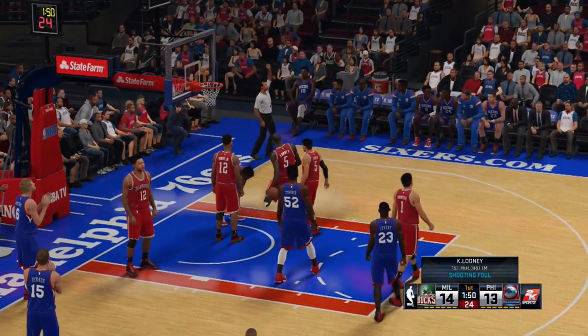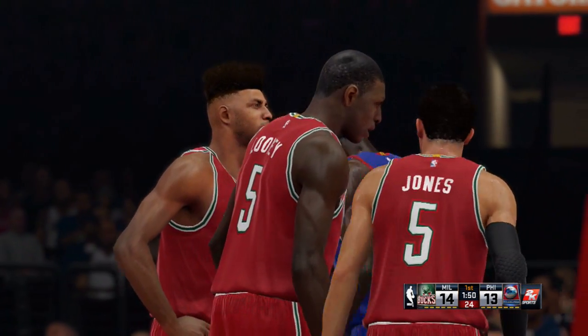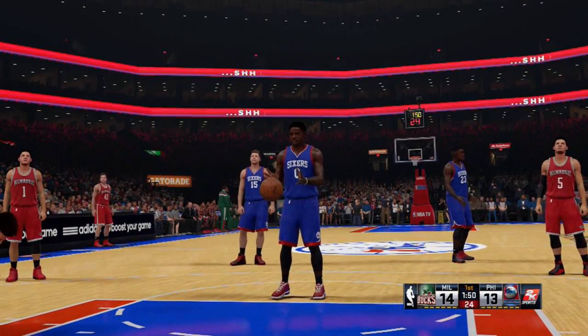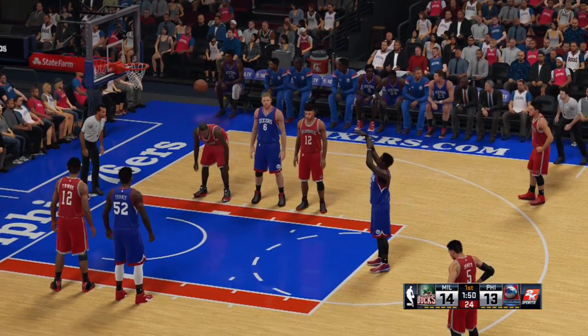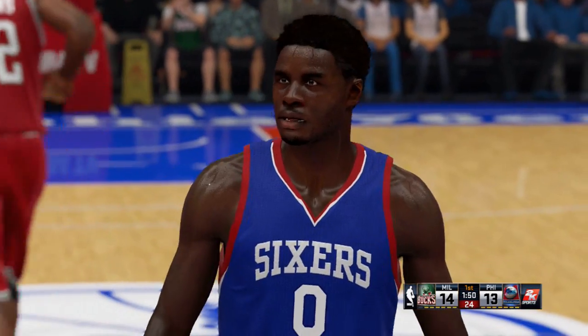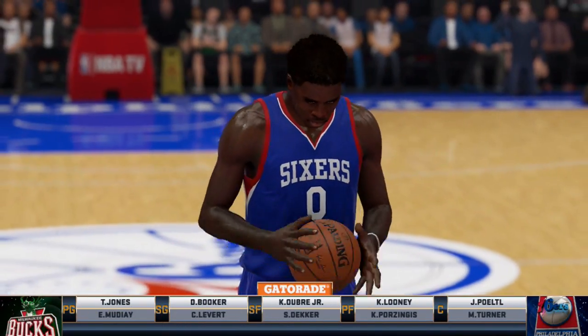So number two, improvements to 2K Share. It's not even called 2K Share on next gen. I don't think it has a name at all, but I think that needs to be improved a lot. I think you should also be able to upload created players for people to download, because you used to be able to do that. They should add that back in.